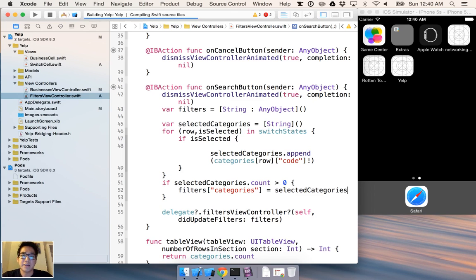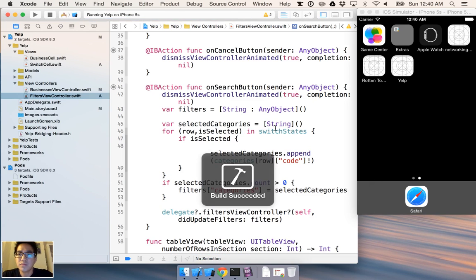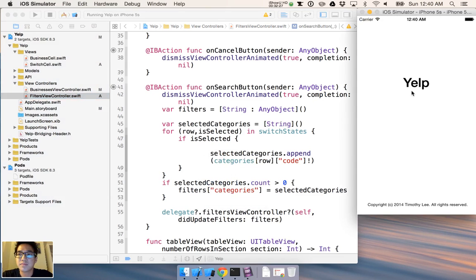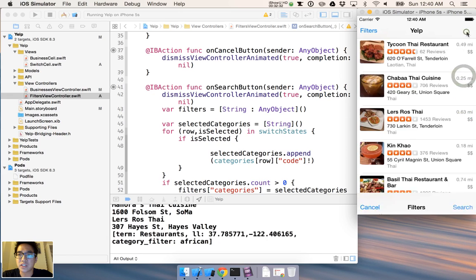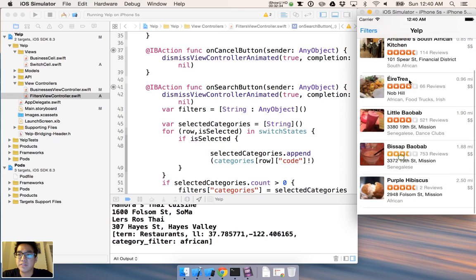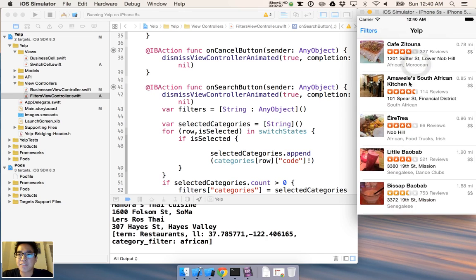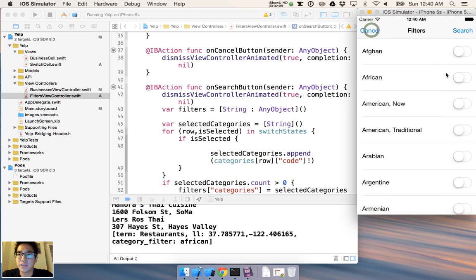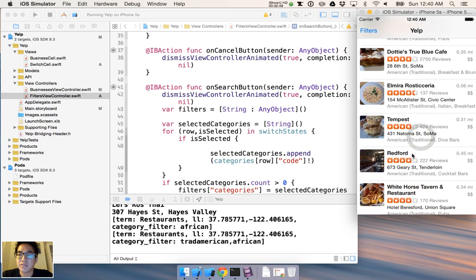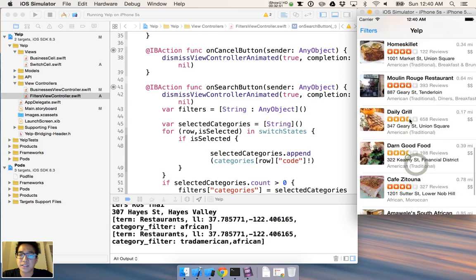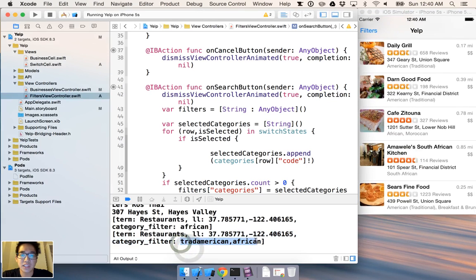So if I run this now, and I click on this filter, so if I click on this cuisine and I click search, then I can see that it's filtered down to African restaurants. And if I look at filters again and maybe click on this one, as well as clicking on, say, American traditional, then click search, I see that it's a mix of those two categories. And I can see from this category filter that it has correctly added those two categories in.